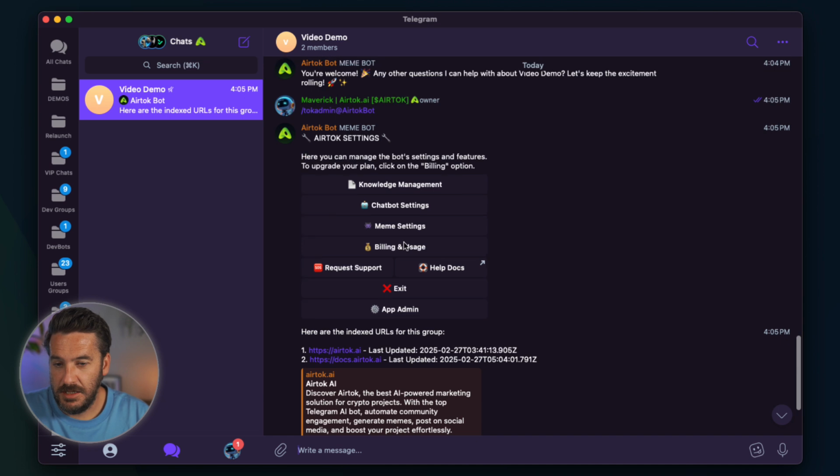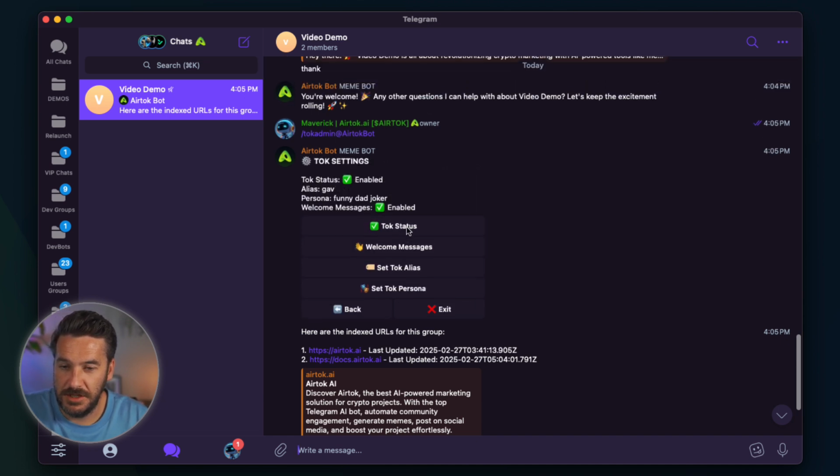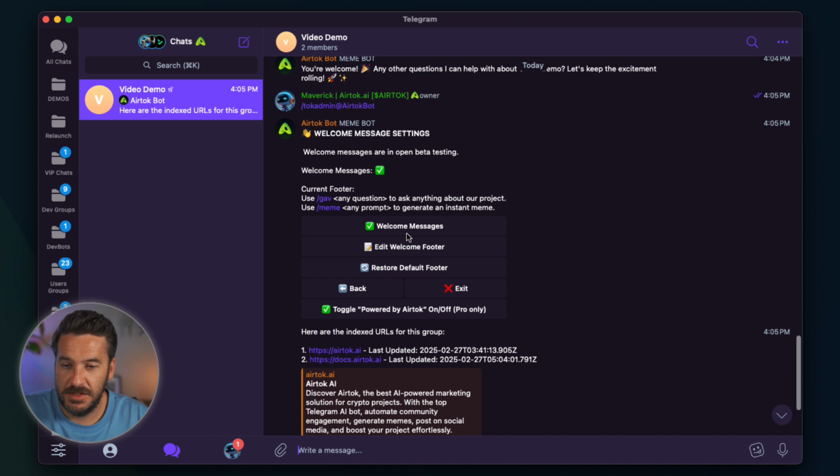So going back into the chatbot settings, this is where you can either turn Tok on or off. So this is the chatbot that we're talking about. You can also turn on or off the welcome messages. So that's just in here, welcome. By default, it'll be off. So you just turn that on if you want it on.